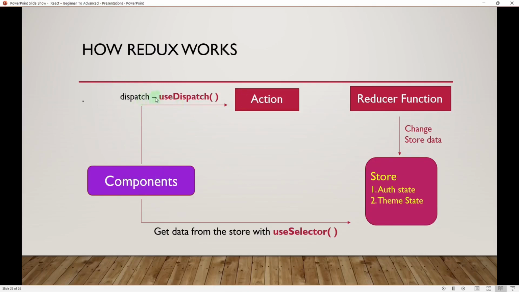Usually this action is triggered by maybe when a user clicks on a button or something like that. Let's just use click on a button as an example. So if I click on a button, this component can dispatch a function, and the way it dispatches that function, it makes use of a useDispatch hook that comes with Redux, or that Redux makes available. So it dispatches that action, and that action is sent to the reducer function.